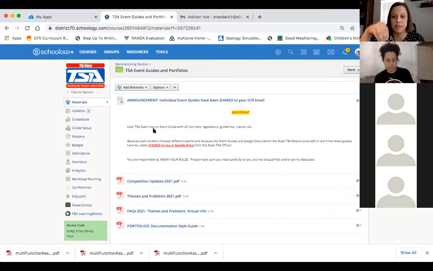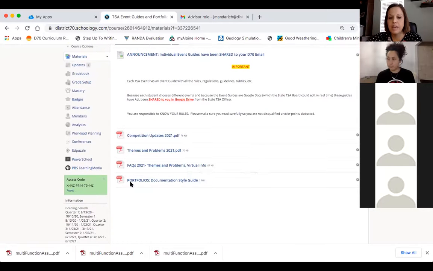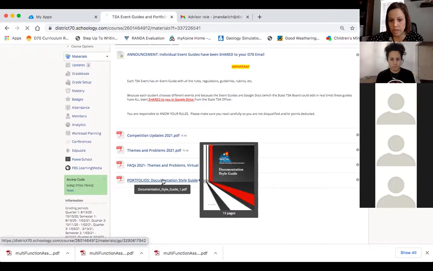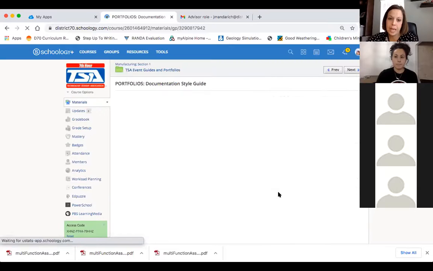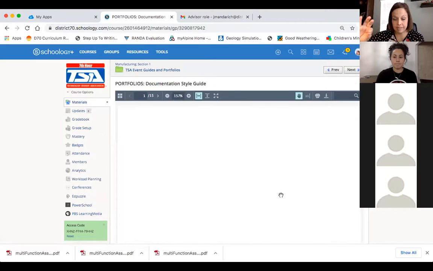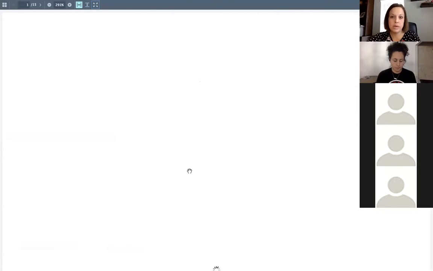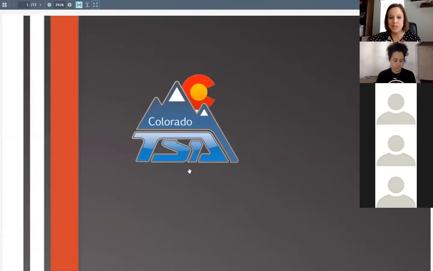TSA wants a very specific format, and so what I did is in Schoology, I clicked on the green folder that we told you guys was important, TSA event guides and portfolios, and then right here in all caps, portfolios, documentation style guide, okay? It looks like a bunch of written information, and it is, but seriously, they tell you to the T exactly how to do your portfolio. So I'm going to make this full screen, and when it loads, I'm going to show you guys.